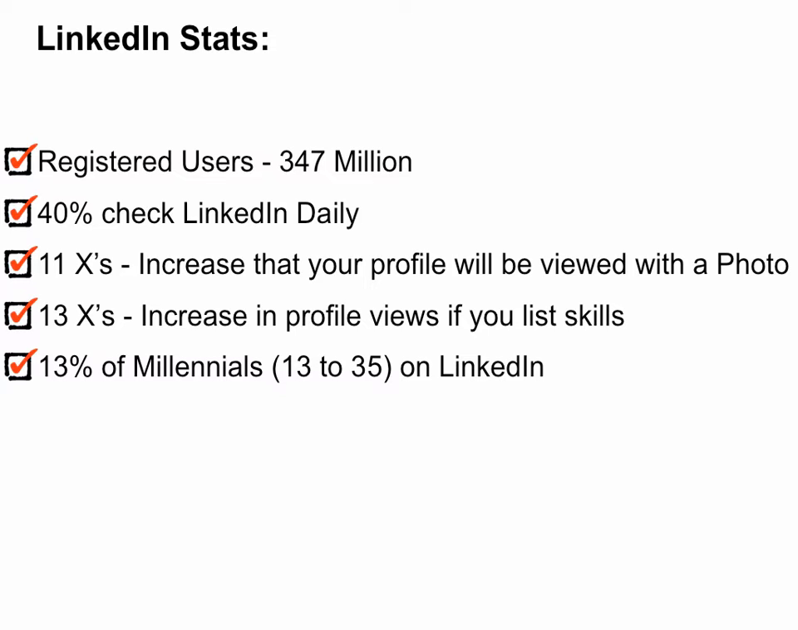completing your profile. The other thing is when you look at millennials. In this case, let's discount kids below 20. Let's say college age, university age, graduation, 2022 to 35. Only 13% of millennials are on LinkedIn. And if I were in that age bracket, I would look at that and say, you know what? 87% of my competitors who I go up against are not on LinkedIn.